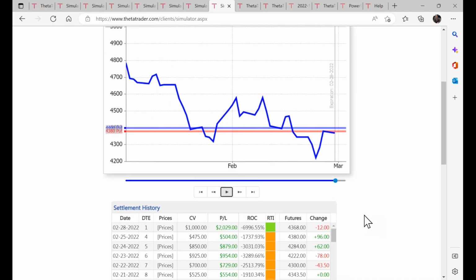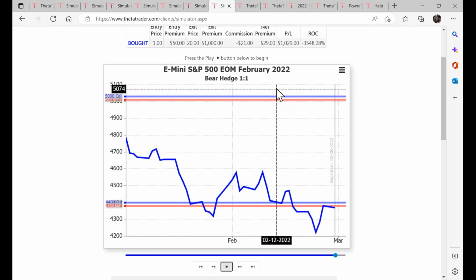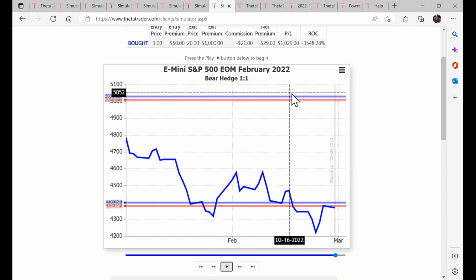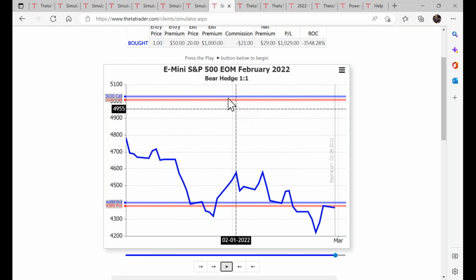Nice profitable trade. And if it ran the other way and went up against you, then you would get a signal to close out that short call spread. So that's how that would work. But one of the big advantages on the bear hedge is you can often do those for no cost or even a credit. And I'll show you that in a second.